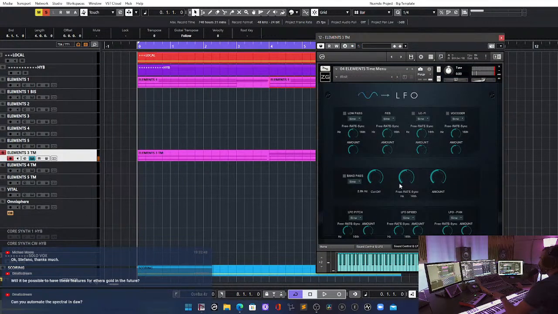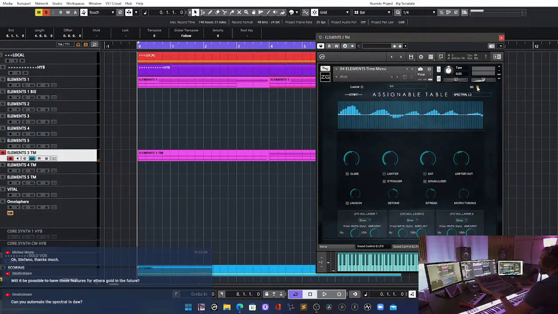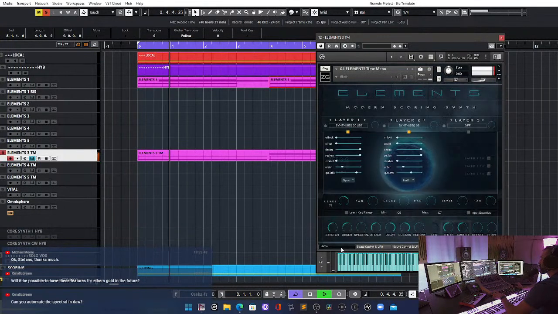Of course, I have to close the spectral here. If you have to set it off, click on go and unlock it. So now it is not automated by the assignable table.